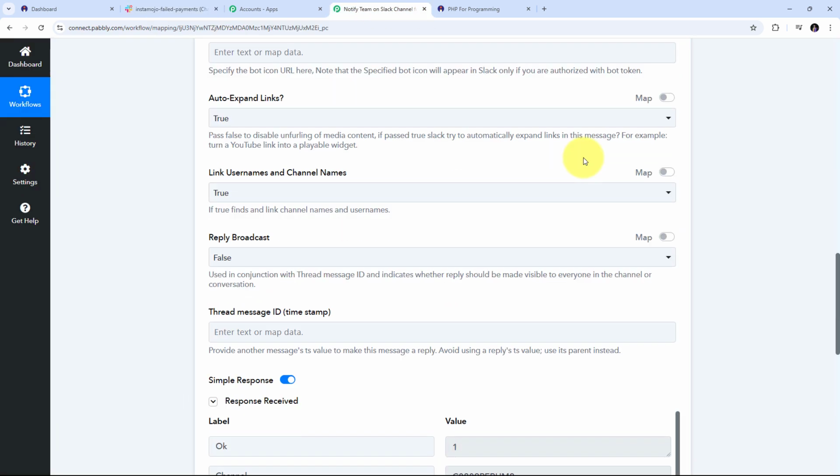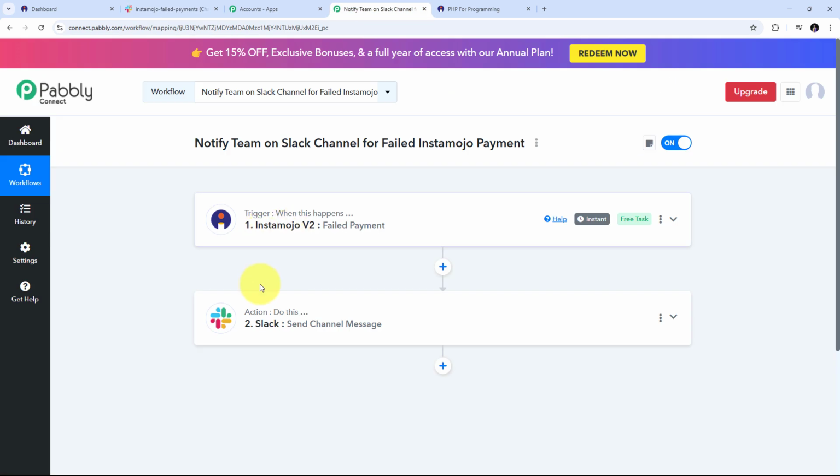So let me take you to Pabbly Connect. And here in Pabbly Connect, I have connected Instamojo with Slack to notify team on Slack channel for failed Instamojo payment. Now let's summarize what we did here. So first I have set up my trigger, and my trigger application was Instamojo and my trigger event was failed payment. Then I have set up my actions tab, and my action application was Slack, and my action event was send channel message. So this is how I have successfully created this workflow, and you can also create this workflow by following all the steps that I did in my workflow.